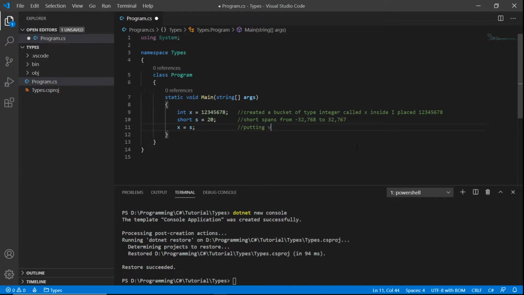Putting the value of s into bucket x, right? I can do this, right? Because I'm going from small to large. Both types, int and short, are numeric, right? But what happens if I want to go the other way around, right? So I take s and I put it in, and I try to get what's in x, right?